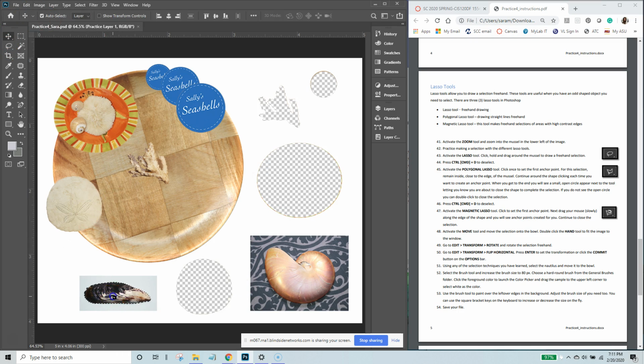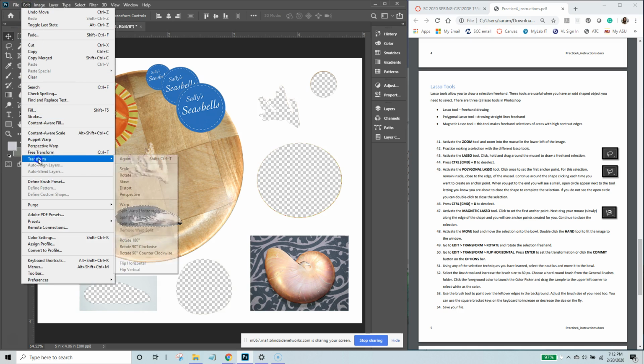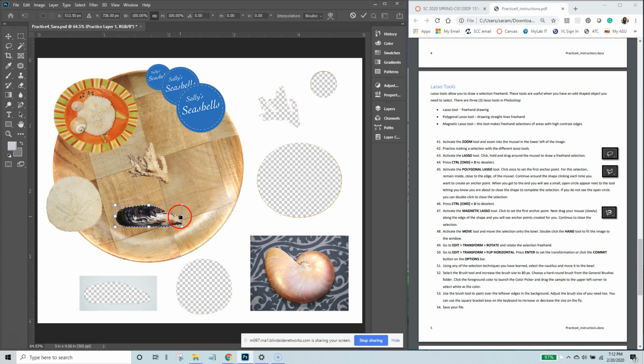All right, I'm going to choose my move tool, and I'm going to come out here, and I can place the muscle on the plate. While it's still selected, I can do some transformations. I can go edit, transform, rotate, and then you see you get the bounds, and I can rotate this guy around if I wanted to, right? I don't know why I would do that, but I can.